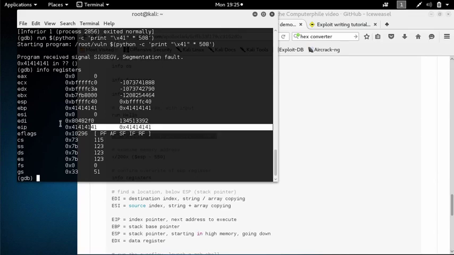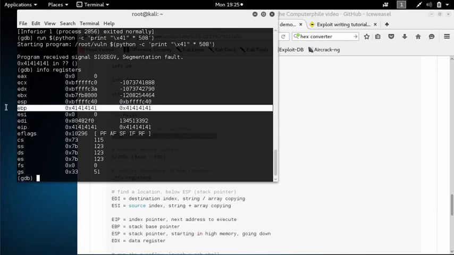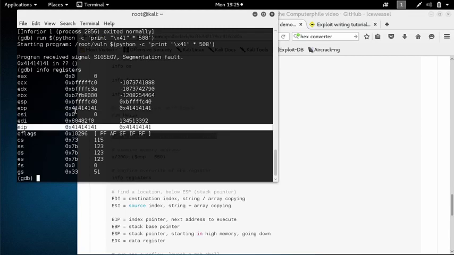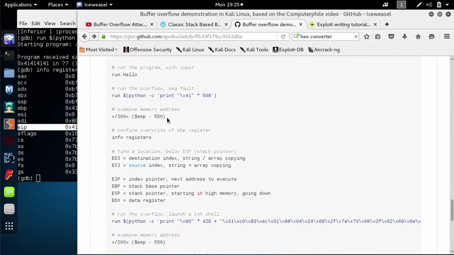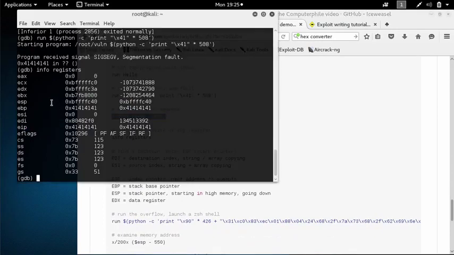We passed this the value of 41, and you'll notice that our EIP, or extended instruction pointer, and the EBP, the extended base pointer, have both been overwritten with the values 41, 41, 41, 41. So what can we actually do with this? Well, let's look at the memory addresses.